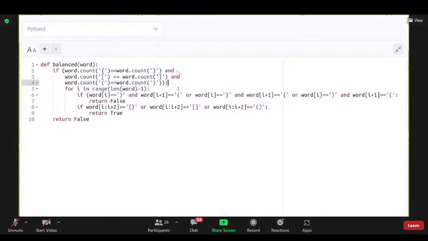All right. Then I'm iterating over the word, and I'm checking in the first if loop, if at any instance you find first the opening bracket and then the closing bracket of any type, you return false.